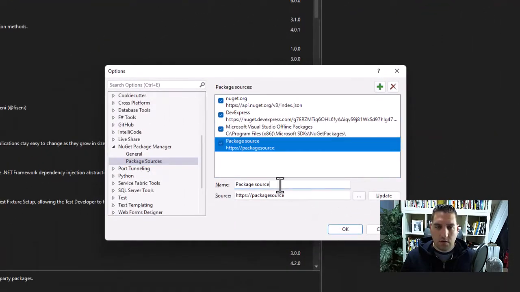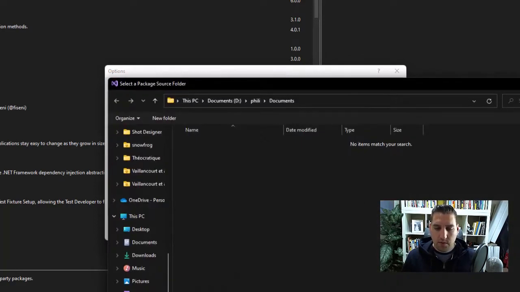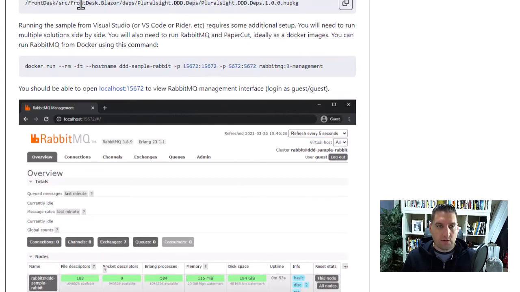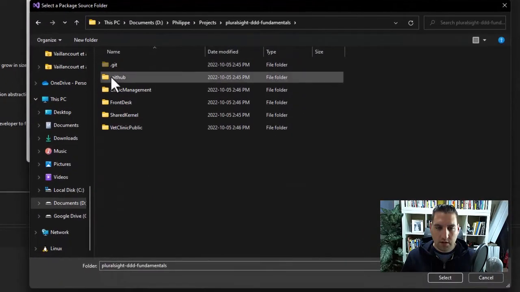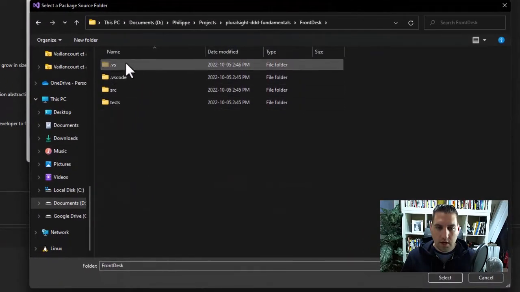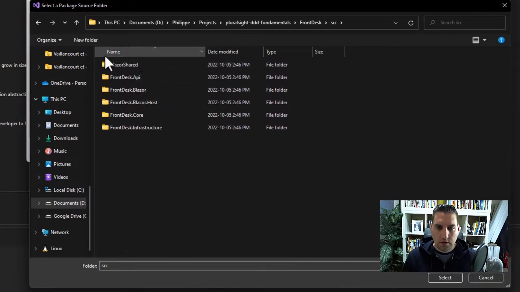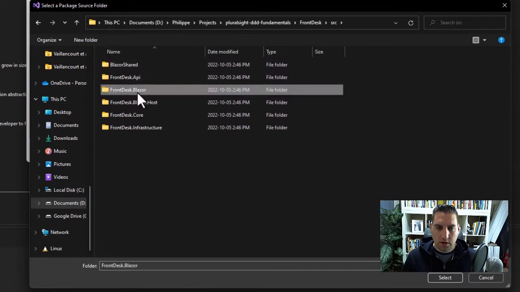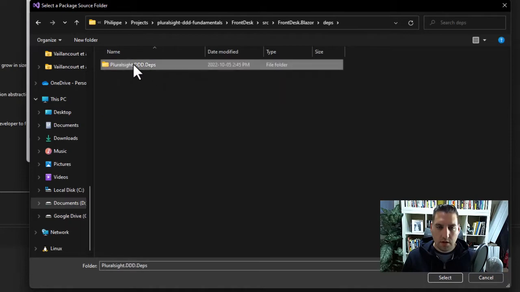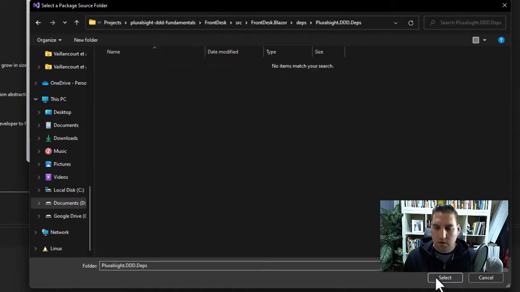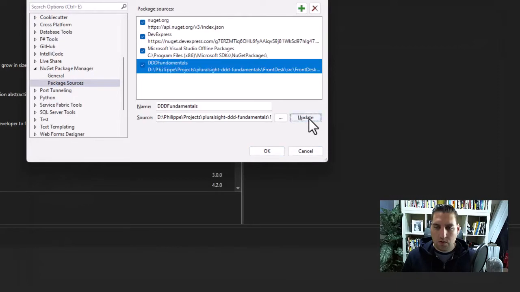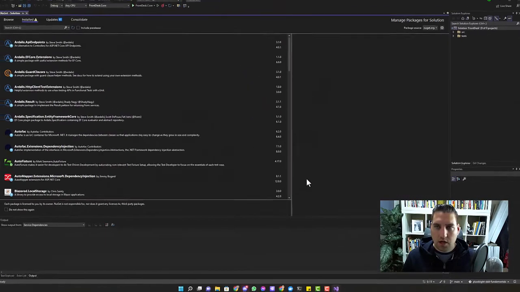an extra one here. We're going to call that, I guess, DDD Fundamentals. And the source will be whatever the README was saying. So front desk source, front desk Blazor, deps, Pluralsight DDD deps, Pluralsight, okay. Front desk source, was it not source? Yes, Blazor, deps, and that's the one, right? That's the one we're looking at. Here we go, okay.